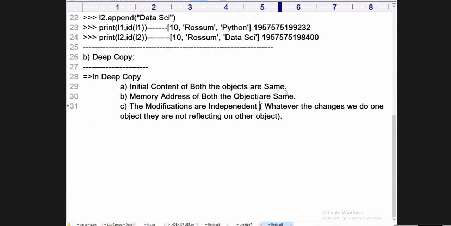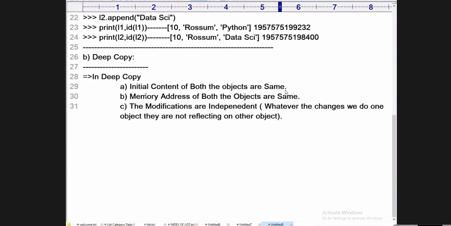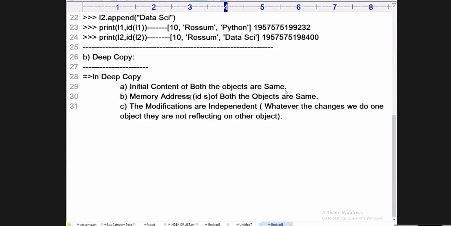Memory addresses of both the objects are same. Here, both the objects' memory addresses, I mean to say IDs. If you want, I can write down IDs. IDs are same. And once both IDs are same, what will happen? Modifications are dependent. Whatever changes we do on one object, they are reflected on the other object.